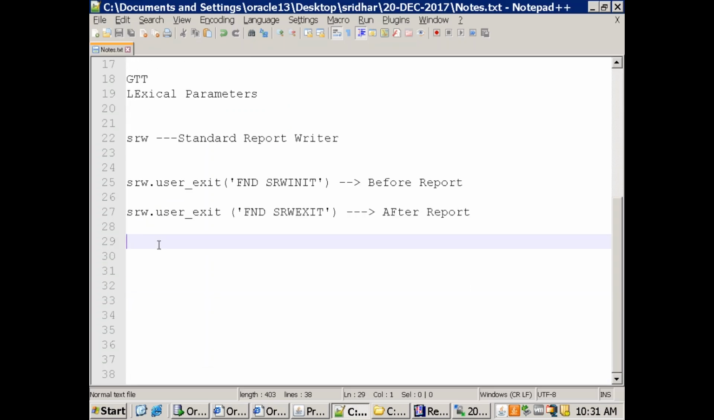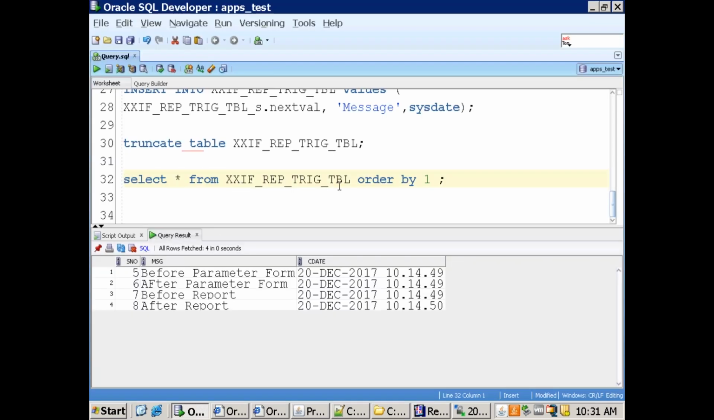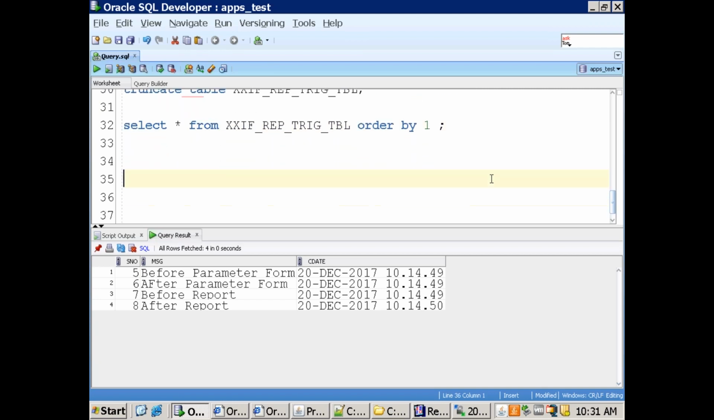Now what we want to discuss is a master detail report. In the master detail report, there are different ways of designing a report. We can take the example of our AP invoices. In the AP invoices, we know that there are multiple tables involved: headers, lines, distributions, and so on. But we'll try to consider only two levels.